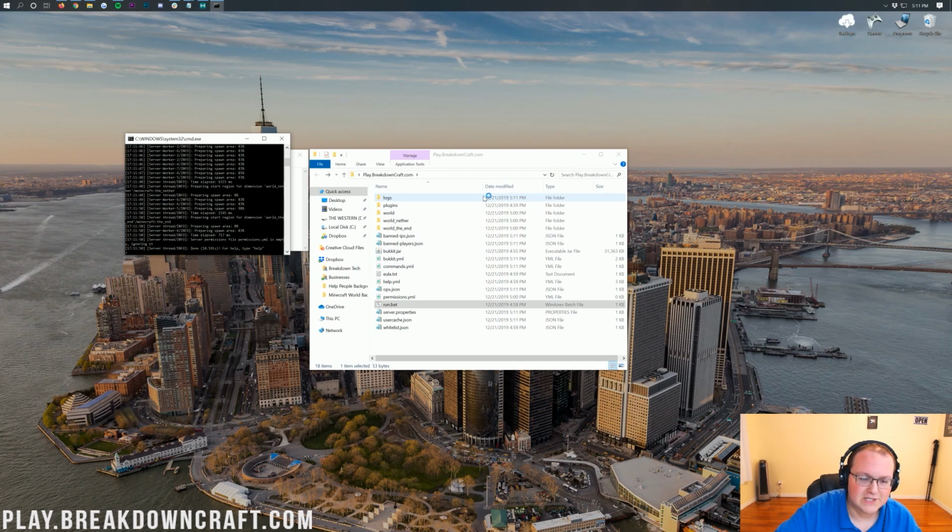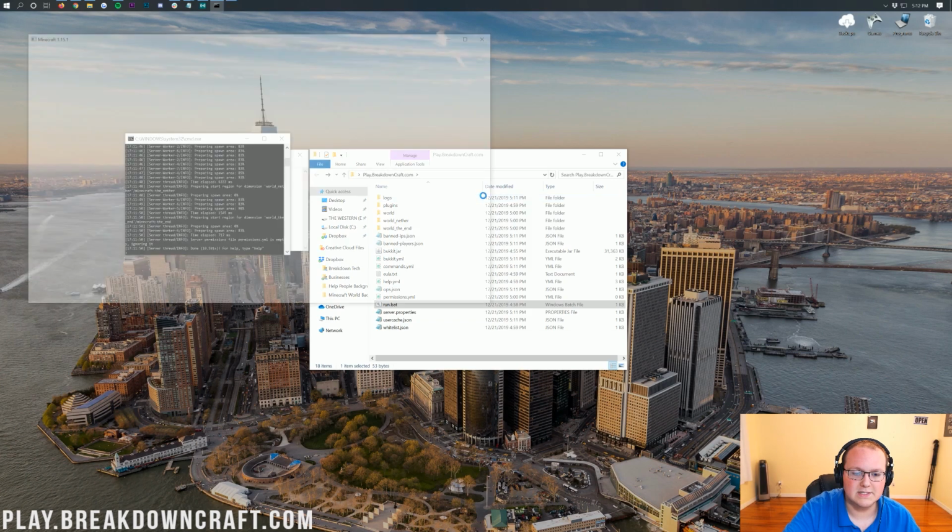Sometimes Minecraft will freeze when you're starting it if you're starting your server at the same time, so I always like to wait there until the server is started.